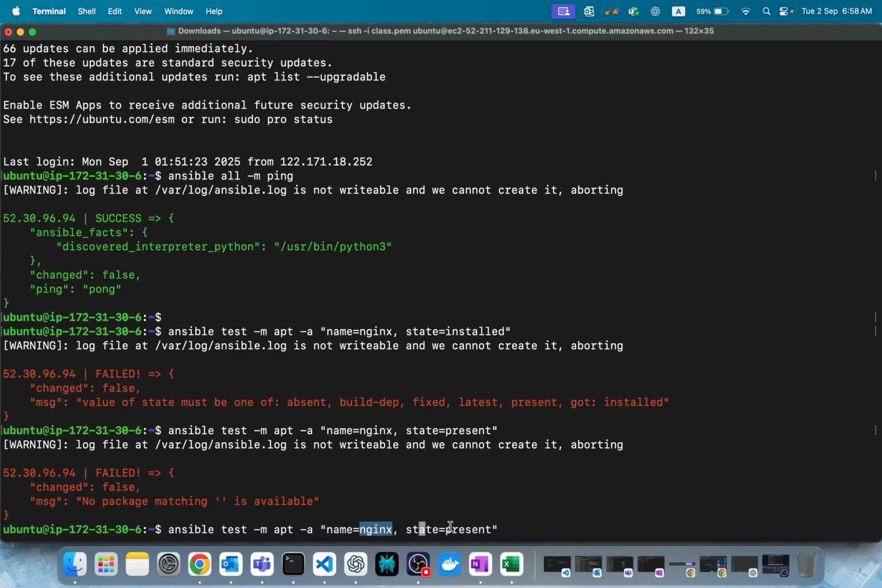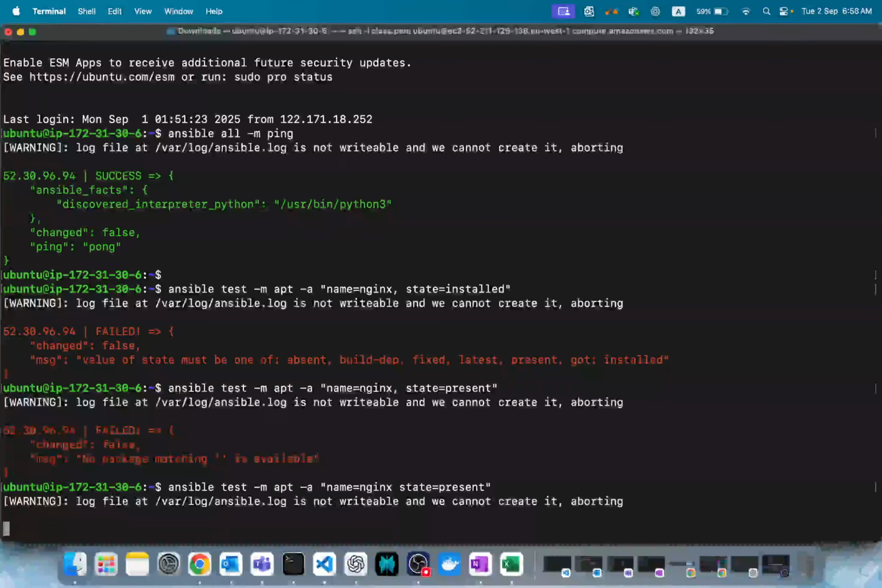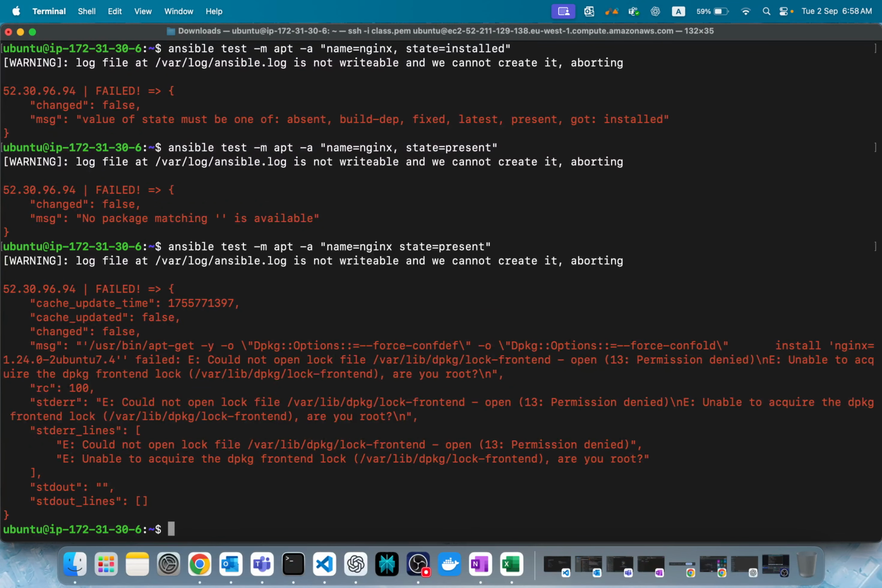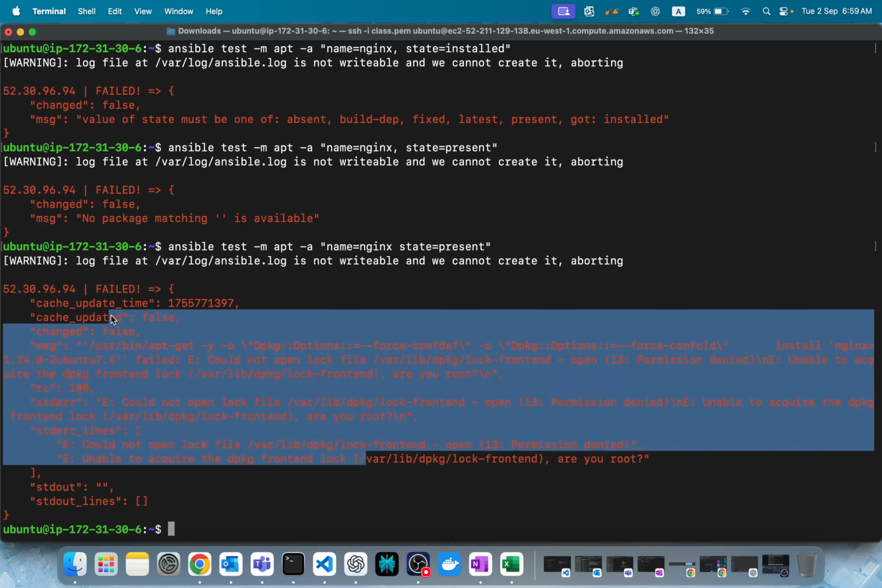So Ansible, the ad-hoc command, name is equal to... yes, that's correct. Ah, wait. Comma, I should not use. So now it's failed for something else. Observe here. Comma was wrong, but now it failed for something else because Ansible is connecting as the Ubuntu user.